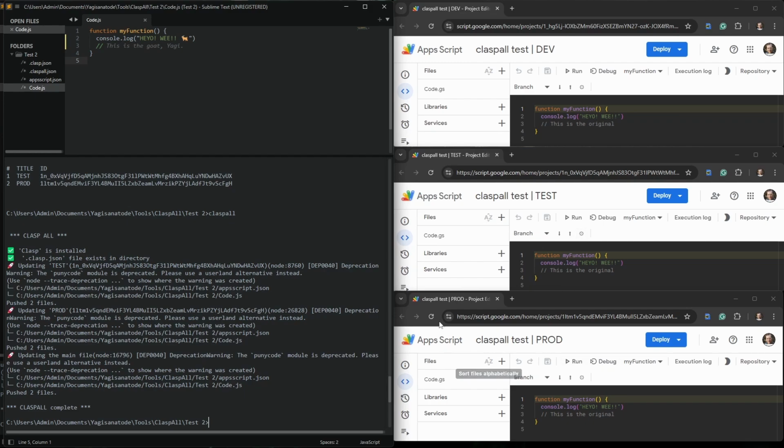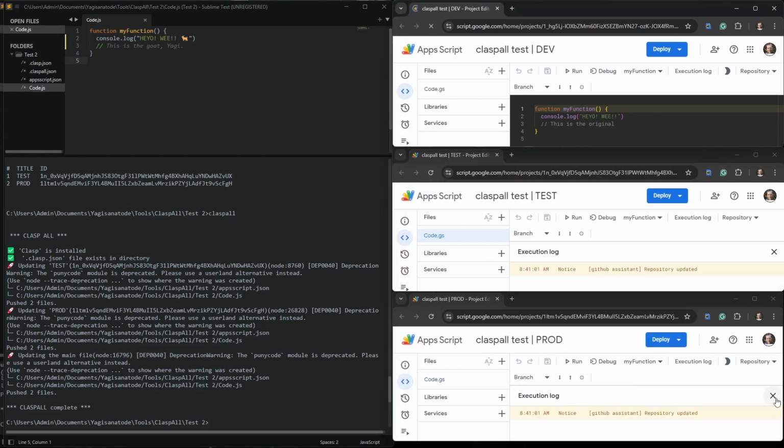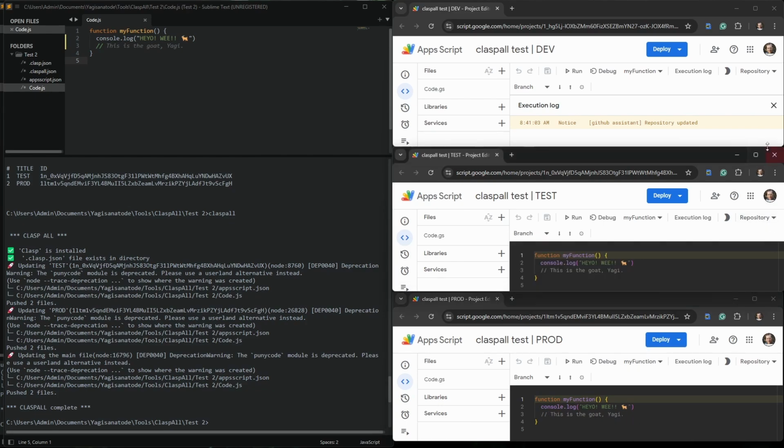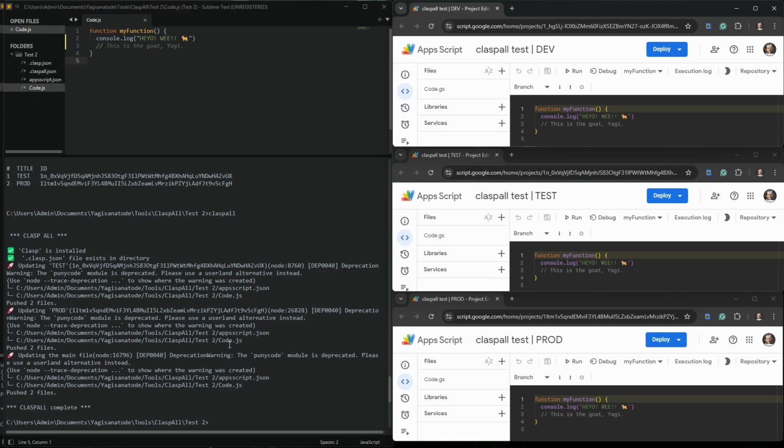All right, let's go ahead and refresh each one of these. Okay, there it is. You can see our goat's been added in. This is the goat. Sweet, and that's been added in for each one of these.